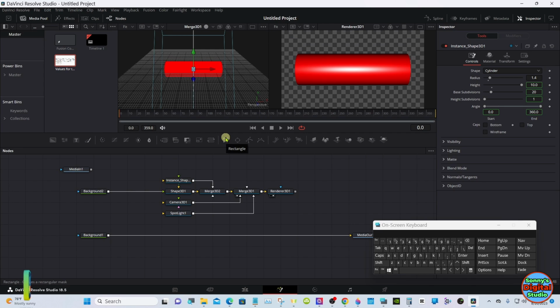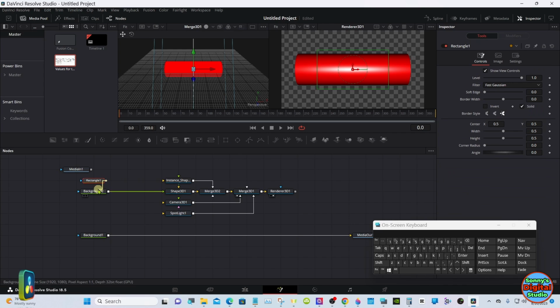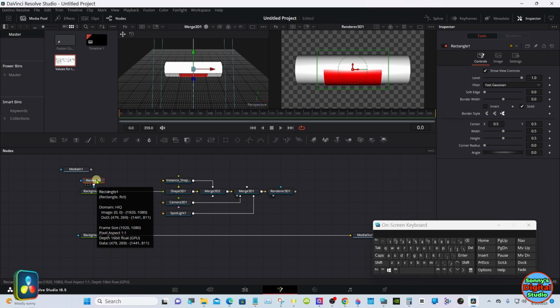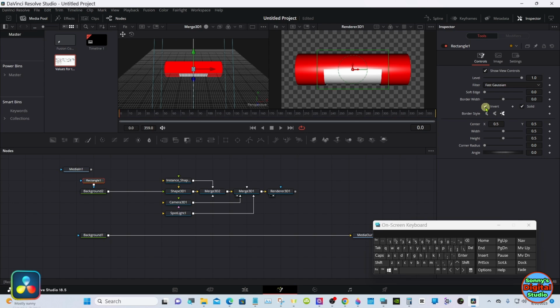Grab a rectangle off the toolbar. Merge it into the background node. Make sure the rectangle is selected. In the inspector, select invert. Take the width all the way to the right. Basically, all we're doing is masking that out. I just disconnected the instance.